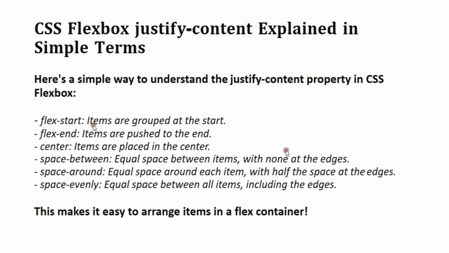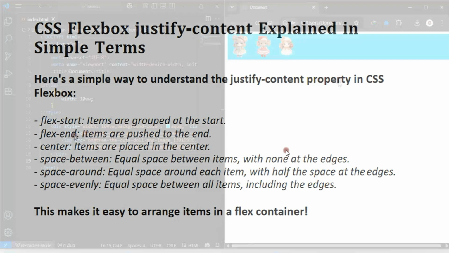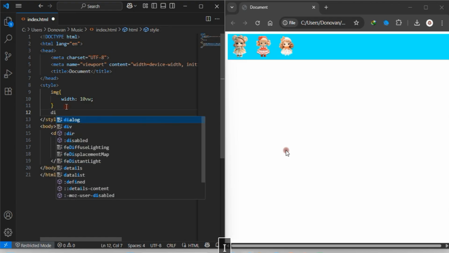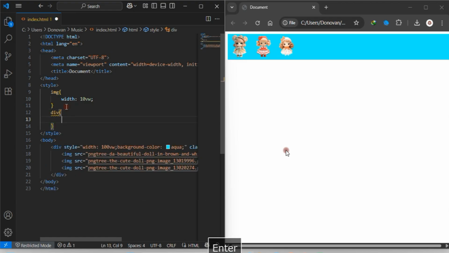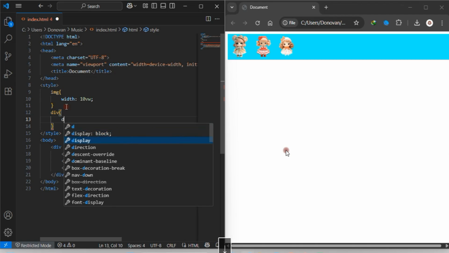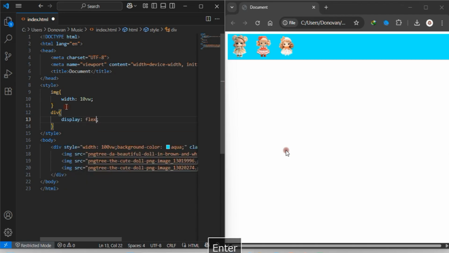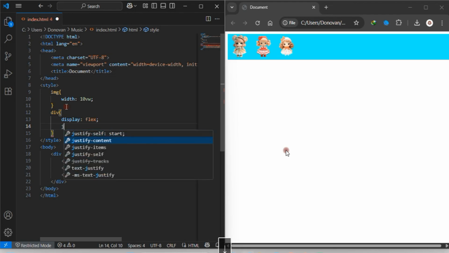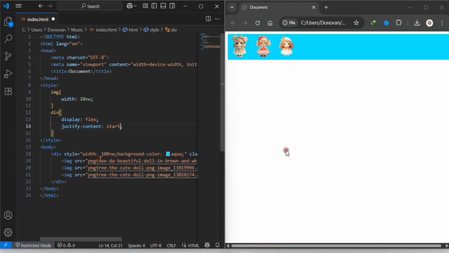Flex start. The items are grouped at the start. Here we go to the coding side. We create the HTML page with a container and the 3 images. Now, we will design the entire box where we will place the 3 pictures. And we call the div tag in the style side and write display flex. Write justify content start, and the display shows no changes because the default option is start. That's why the 3 images are at the start of the box.